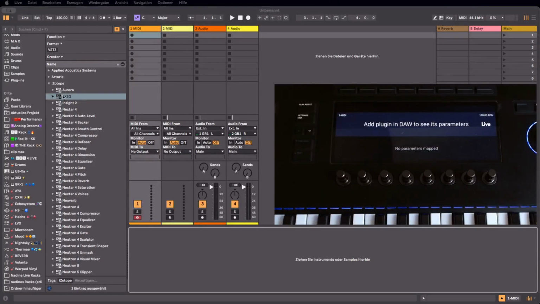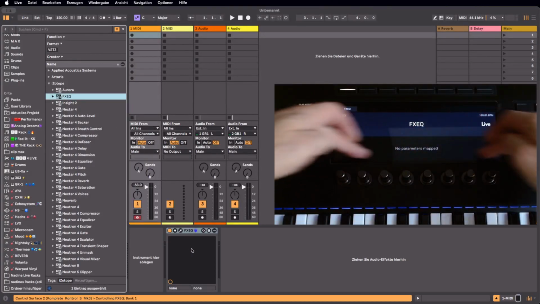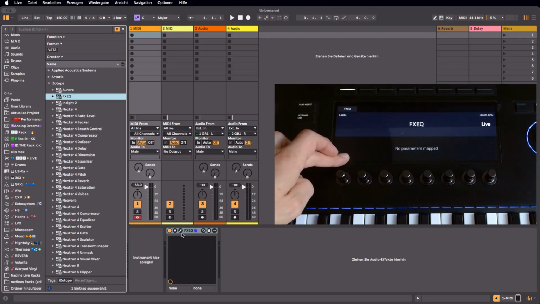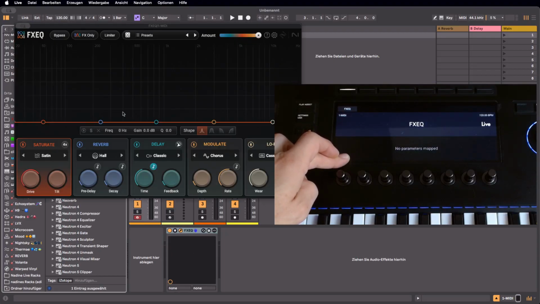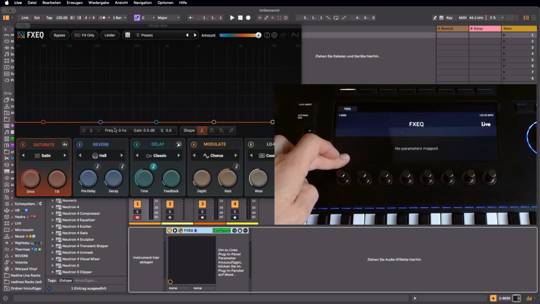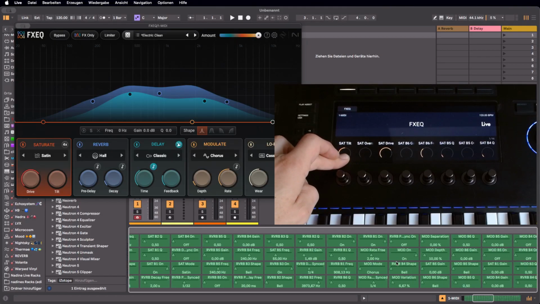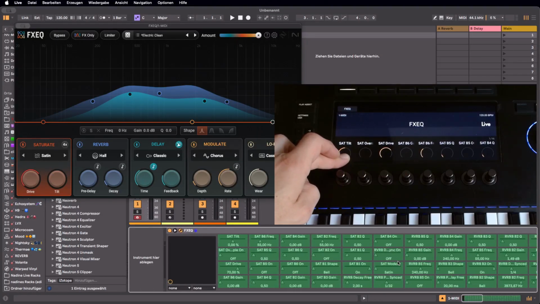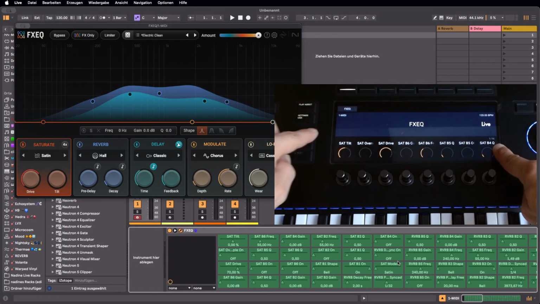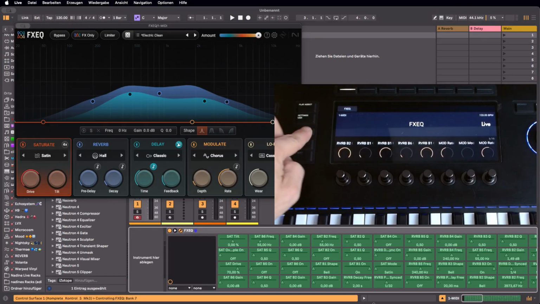So if you have a plugin that has no parameters, if you have loaded it, what you can do is open the plugin and then click on configure, and then for example make the learn function. Now I have all the parameters assigned, also on the keyboard, but I have 16 pages. I don't need those 16 pages.